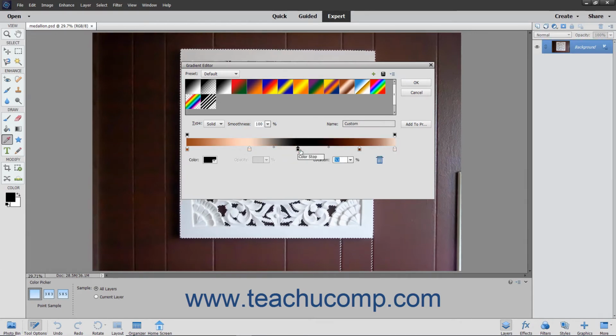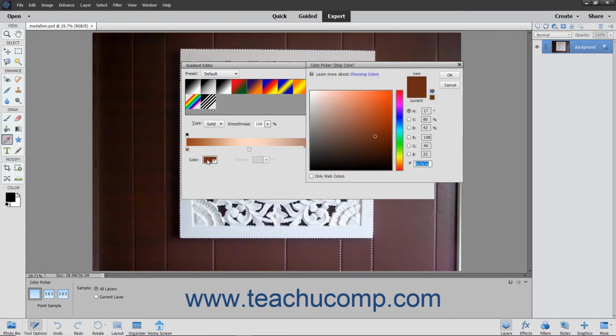You can delete a color stop by clicking it to select it, and then clicking the Delete button in the lower right corner of the dialog box. To edit the color within a color stop, click the color stop to select it, and then click the color box shown at the bottom of the dialog box. Doing this will launch the Color Picker dialog box, where you can then select a new color for the color stop.